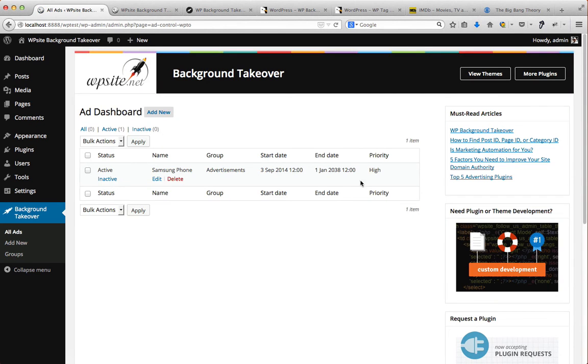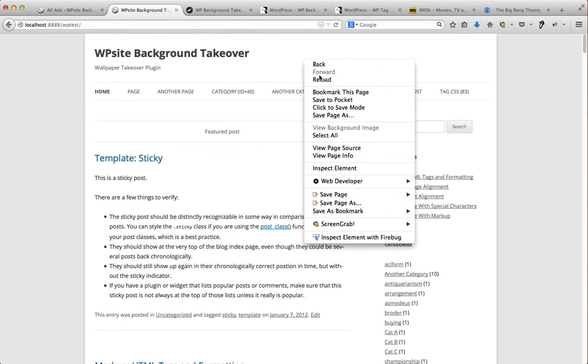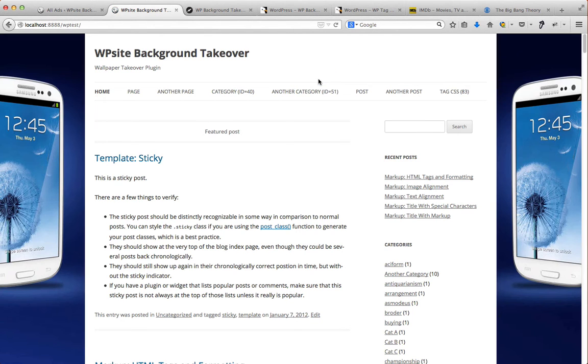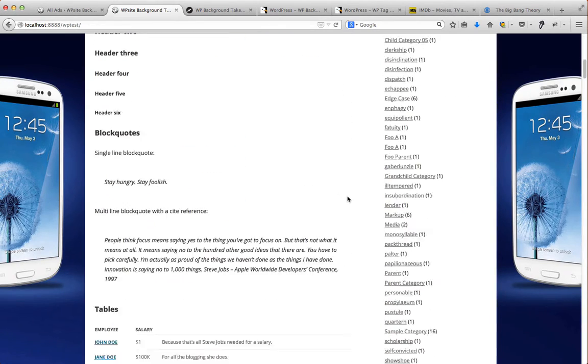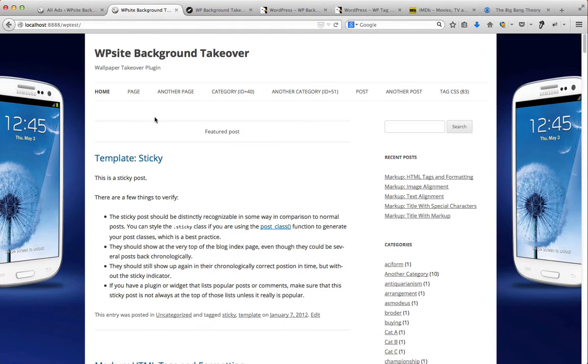And I'm just going to refresh here. And there we have it. There's our ad. Looks cool. It actually makes this site look even better. So now let's make sure we can click to the URL. There it is. Takes us to Samsung exactly as we would expect.